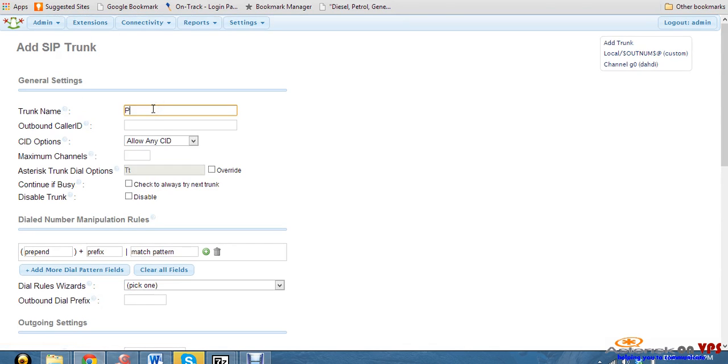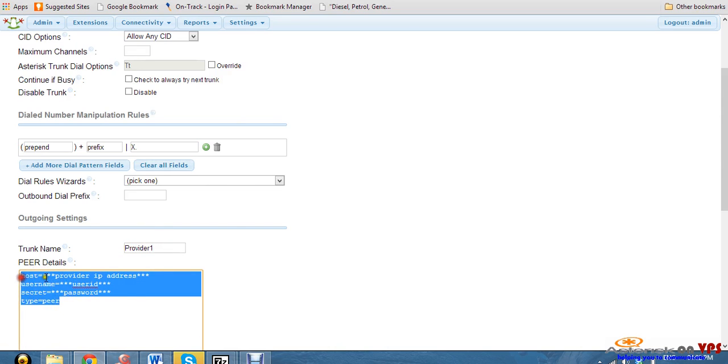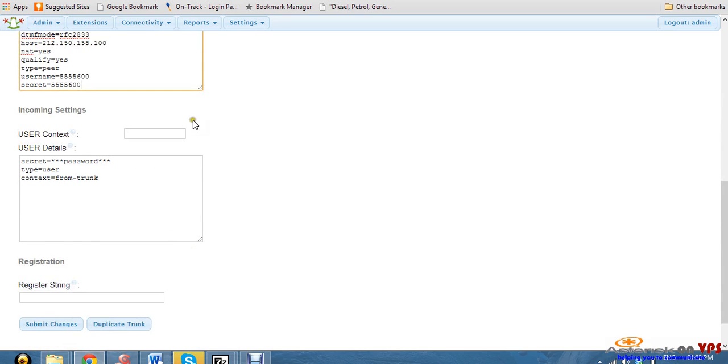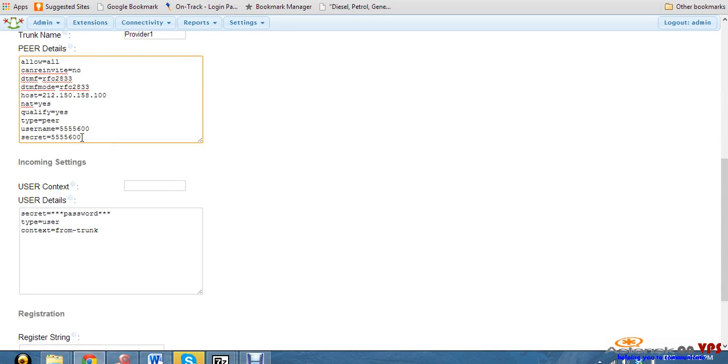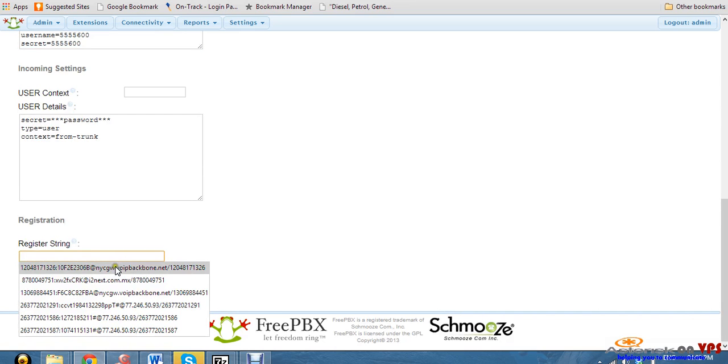So let's call this provider 1. Allow all the calls. Then provider 1. Okay. Then I'm going to paste the information that we got from there. Okay. So that's the username, or that's the secret. If you've got a different username and a different secret, you just replace this with your username and your secret, and here you will replace with your host IP.